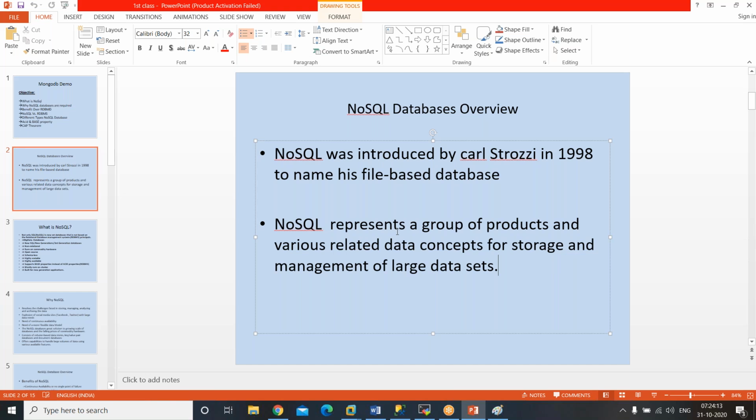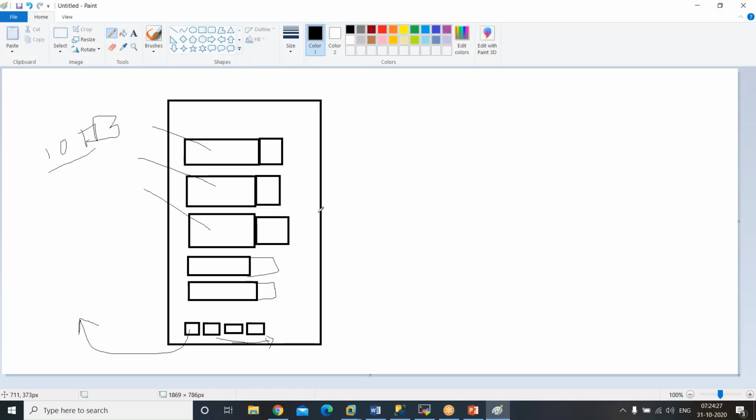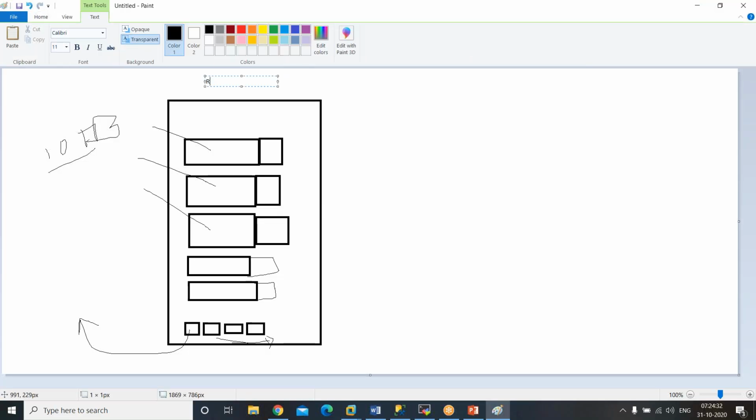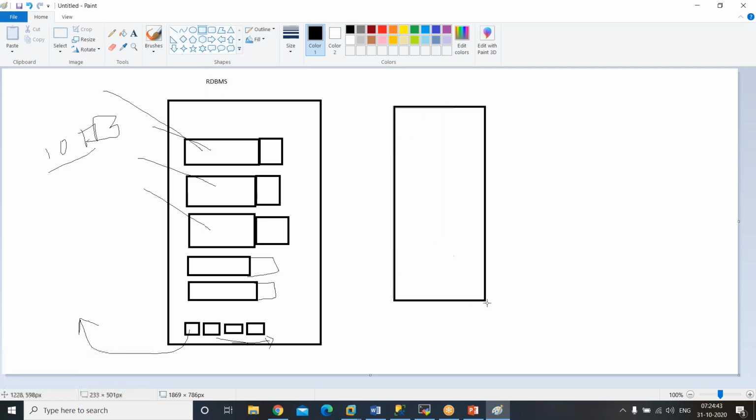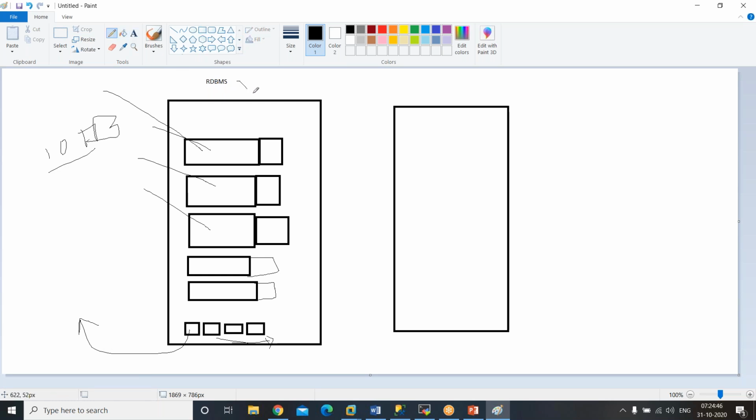So NoSQL represents a group of products and various related data concepts for storage and management of large data sets. Actually, it has multiple technologies to deal with large data sets. If I come back to this, guys, an RDBMS system is a standalone machine. In an RDBMS, you always write data into one server only. You might have a standby server, so if one server goes down, the other server will take up the load. That is good enough. But at any point of time, you can write the data into one server only.